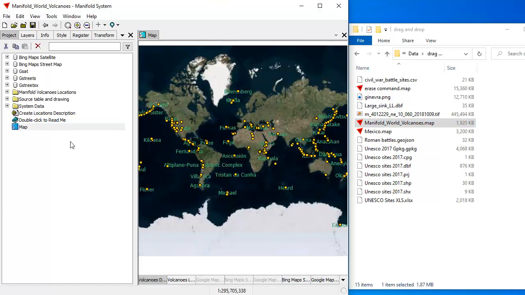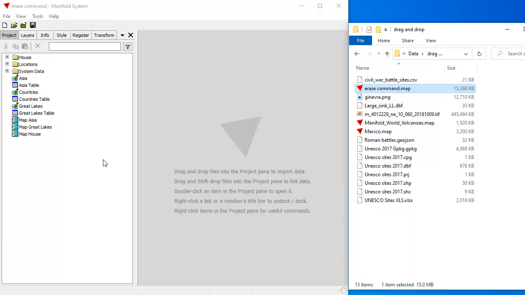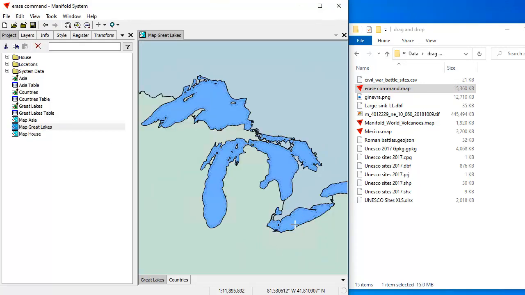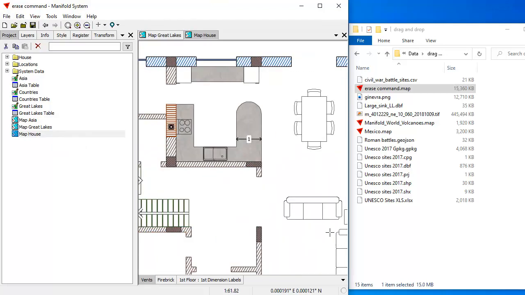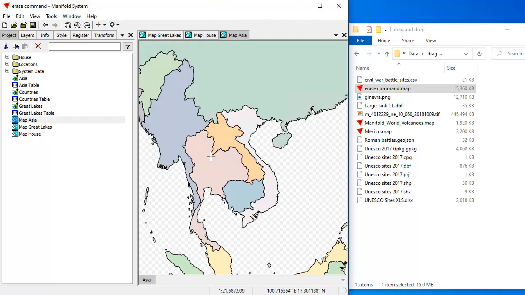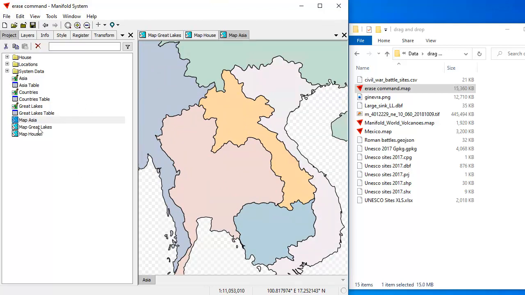Here's the Manifold World Volcanoes project. If we have an existing project and we haven't changed anything in that project, when you drag and drop another Manifold project like this erase command project, it just simply opens it automatically. This is the project that was used in the video with the erase command. There's the Great Lakes map. Here's the map that shows CAD format work with Manifold, and here's a map that was used in the Asia portion of that video. So you can see all this stuff just works automatically.